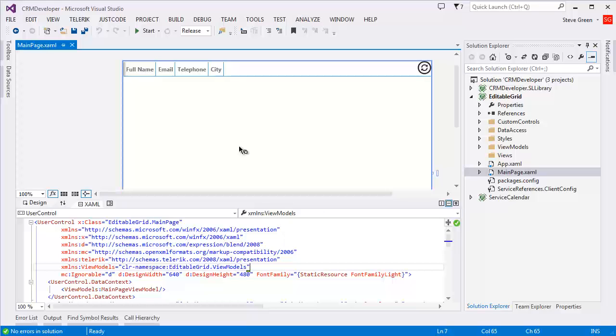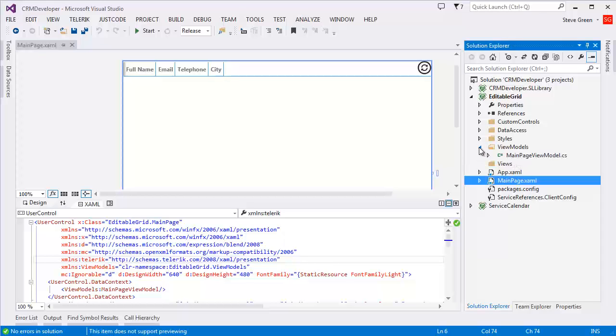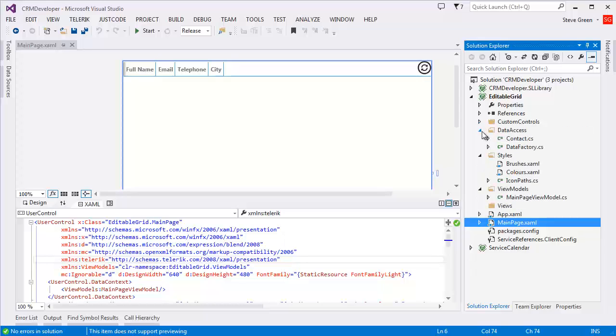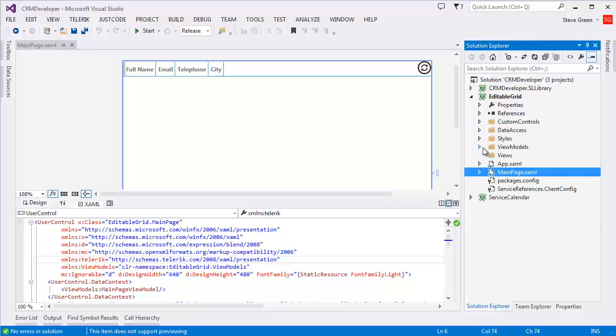So if we have a quick look, effectively I've designed this as just a user control page, this MainPage.xaml, and then I've defined a couple of namespaces. When you create a new Telerik application for Silverlight, it adds this namespace automatically. I've got various subfolders containing various classes and my references, one of which is my ViewModel.